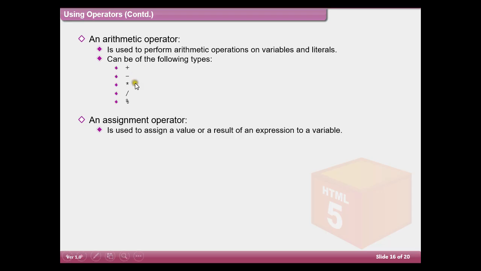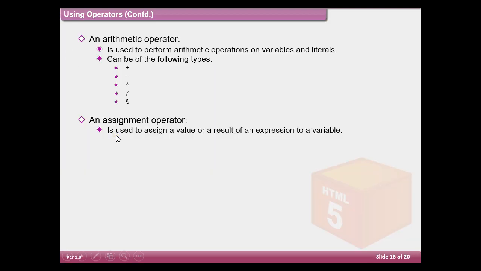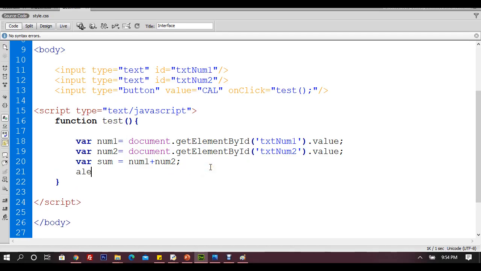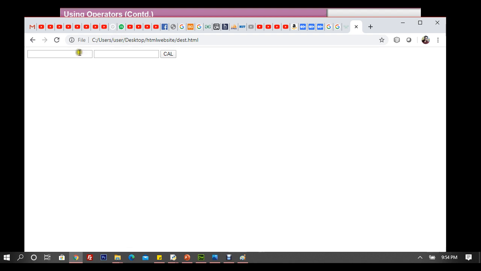Alright, so now let me do this. Num1 has 10 and num2 has 20. So it's going to add up two numbers. So now I will say alert sum. Simple process that you're aware of, so it's nothing new. So I can write 10 and 20 and I can write 100. I should get 120, but I'm getting 20100.